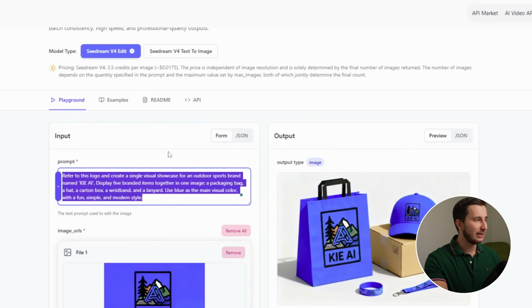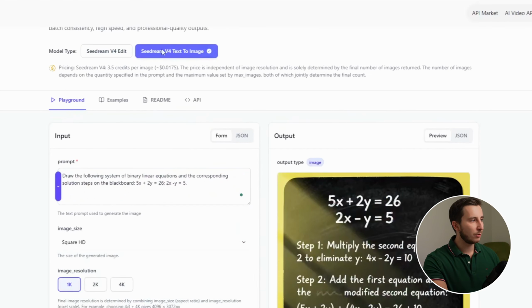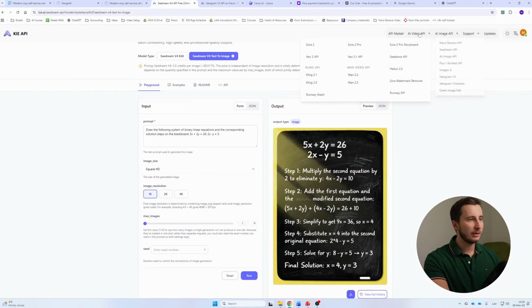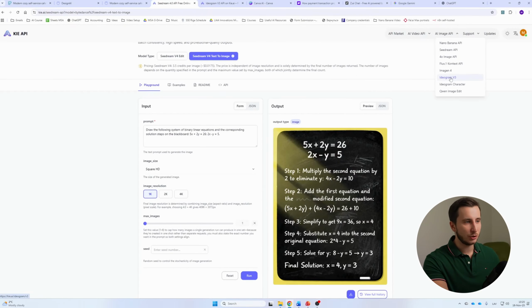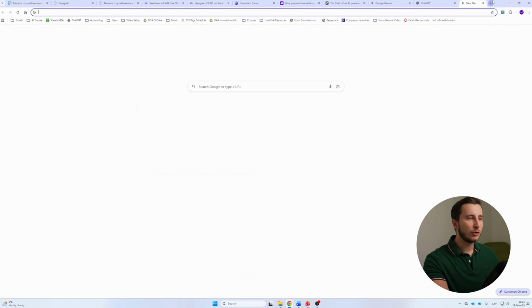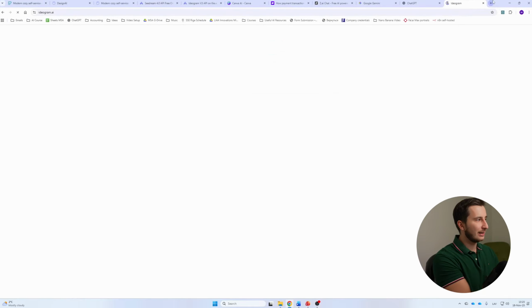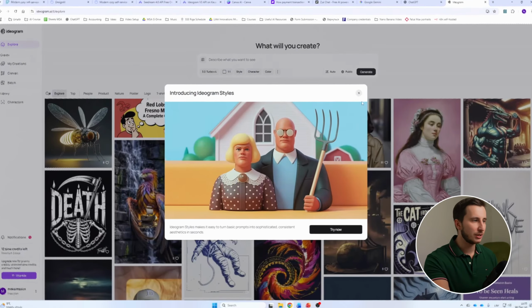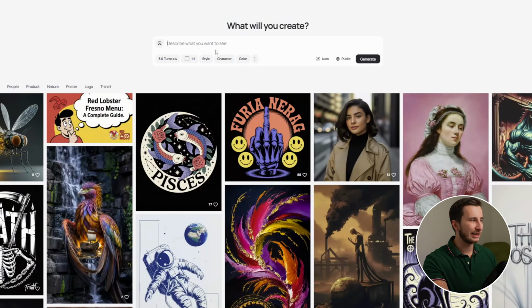So here it's pretty easy. That's why this is the edit model. I'm going to choose the SeeDream V4 text to image model. And the second one is that we might need to use Ideogram V3. You can also go to the Ideogram.ai website, create an account and generate up to 12 generations for free. There you're going to use the same 3.0 turbo model, and you can specify the style, character and color.